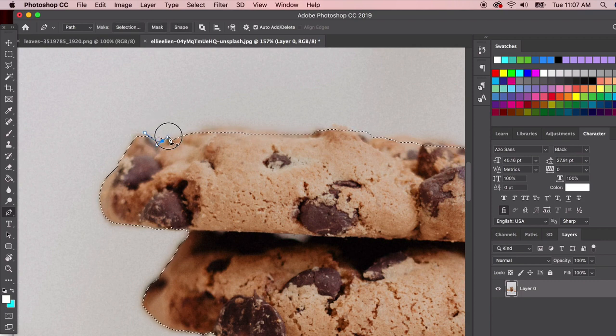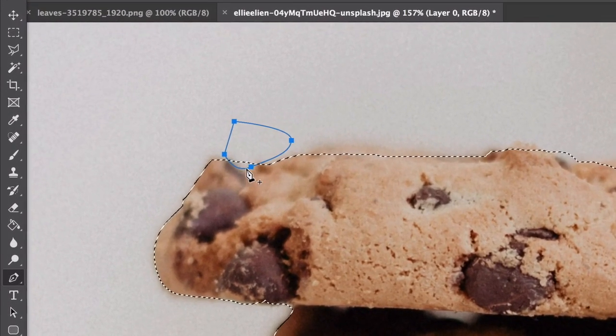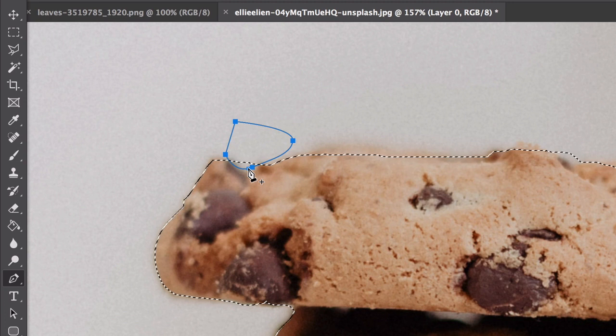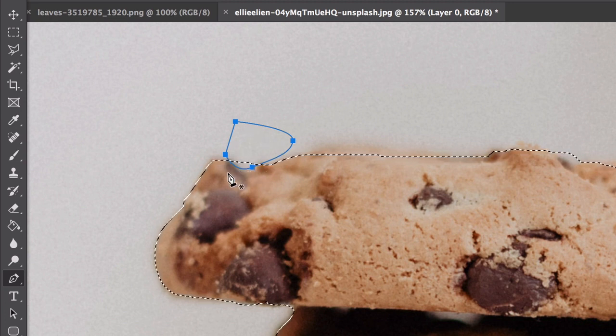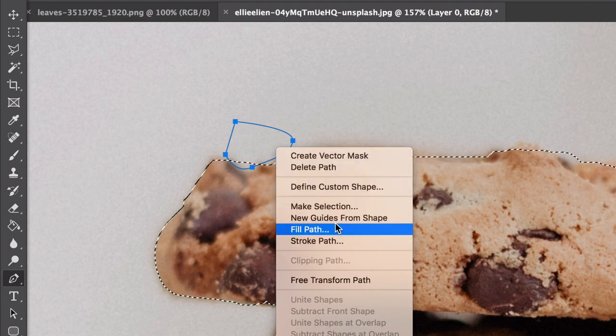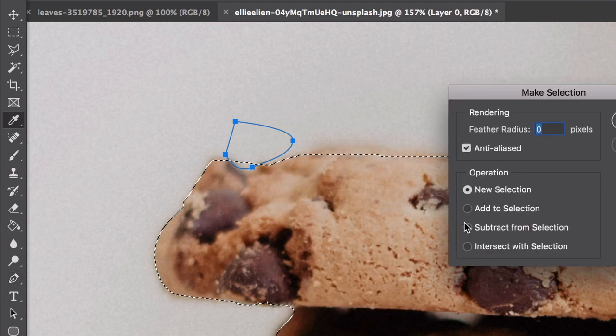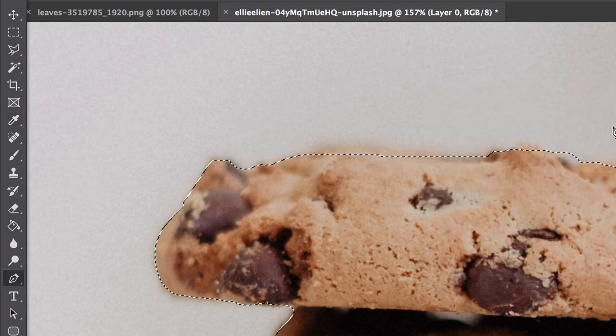So there's a little dip there. So I'm going to get that nice curve there. And instead of adding to the selection, I want to subtract it, right? Because I don't want to add that to it. I want to subtract that right in there. So I'm going to right click and just do the same thing. Go down to make a selection, and we are going to subtract from the selection. Click OK, and there it subtracted it.